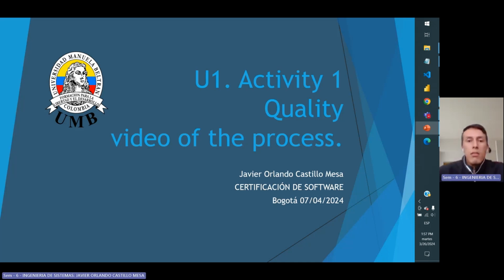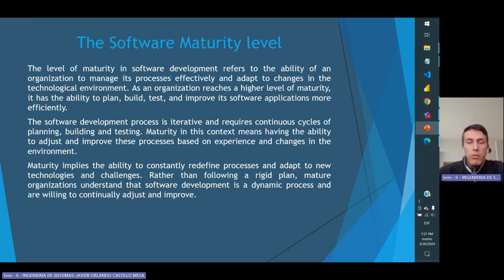Okay, now this part, the software maturity level. The software maturity level in software development refers to the ability of an organization to manage its process effectively and adapt to change in the technological environment. As an organization reaches a higher level of maturity, it has the ability to plan, build, test, and improve its software and application more efficiently.